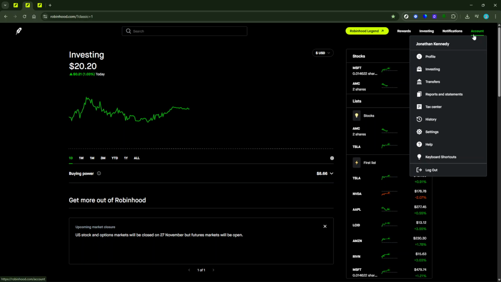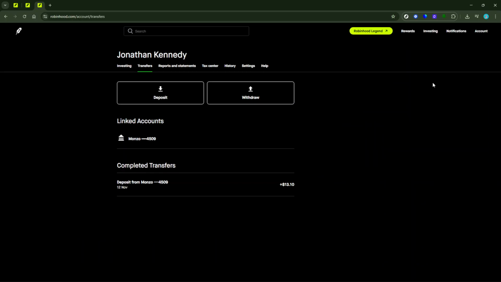From the menu that appears, navigate to the section labeled Transfers. This section is where you manage both the movement of money into Robinhood and the transfer of funds out to your bank accounts. Once you're in the Transfer section, you'll see a few different options. But what we're interested in today is withdrawing funds. Click on Withdrawal to start the process of moving your money out of Robinhood.